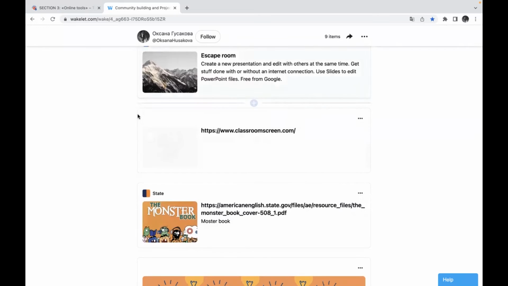Next link is also a nice resource, which is called Classroom Screen. We're not going to talk about Classroom Screen application, but it might be very useful for your online lessons. So if you're interested in this activity, you can just find the link to Wakelet in the description of section number 3 and take a look at this Classroom Screen resource. If you have any questions, please contact us and find information about our contacts in the description of the course, and we will be glad to answer all your questions.